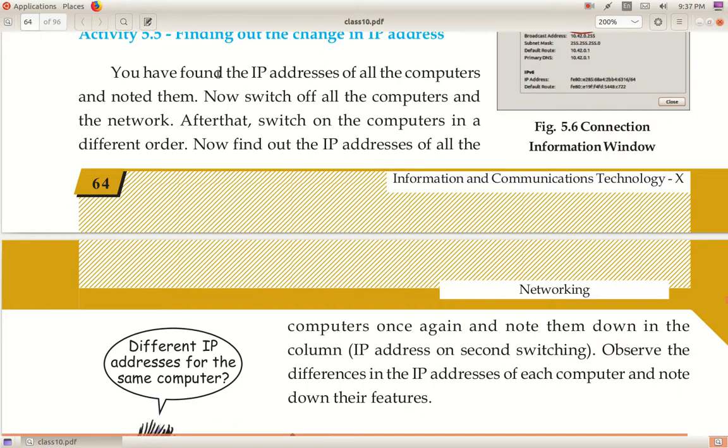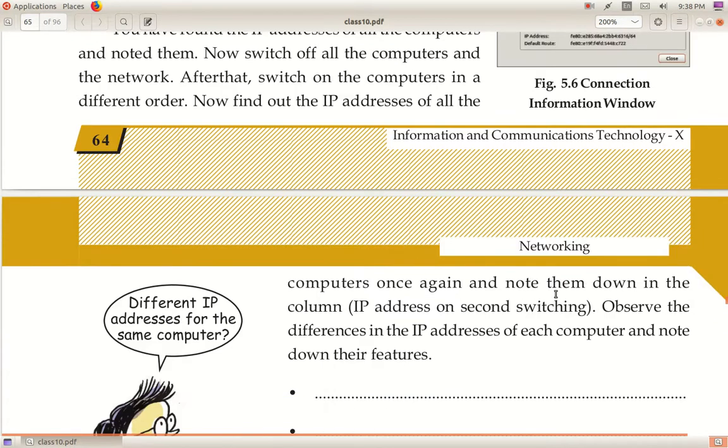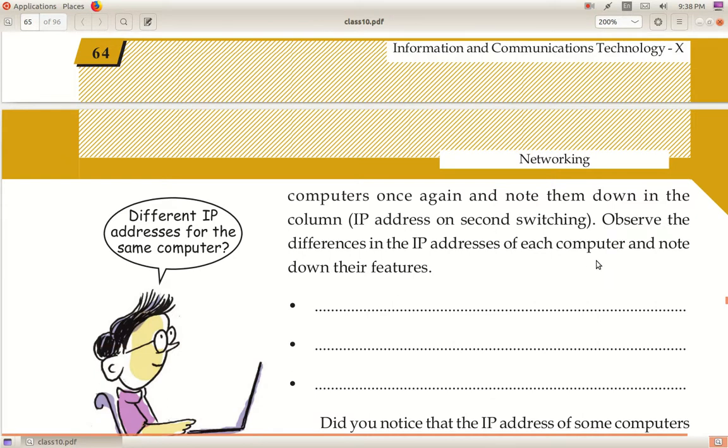Okay, you have found the IP addresses of all the computers and noted them. Now switch off all the computers and the network. After that, switch on the computers in a different order. Now find out the IP addresses of all the computers once again and note them down in the column. Observe the difference in the IP address of each computer and note down their features.